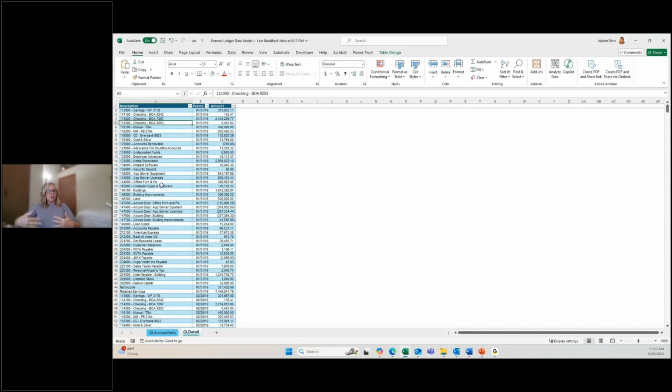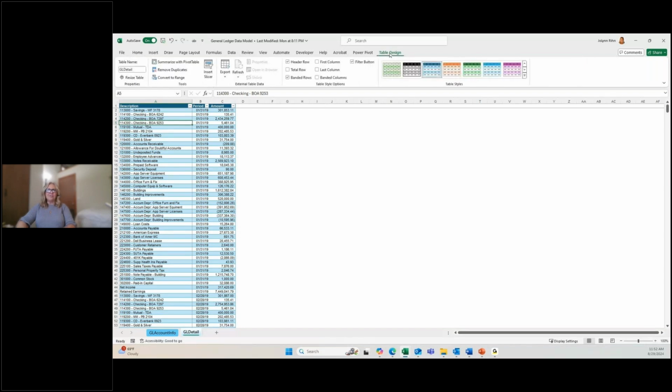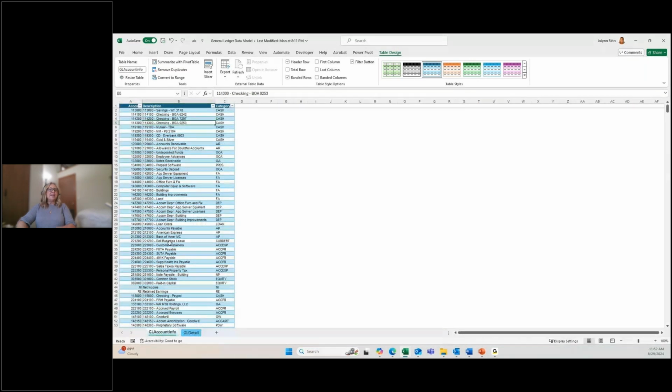So if your information comes in separate, how do we actually analyze this information in a pivot table from 2 different sheets or 5 different sheets, whatever the case might be? What I'm going to do is make sure that this information is in a table first, and the table has a name. I know this is already in a table because I've got the table design, and this table is called GL details. If I go to the GL account information, it's in a table and it's named GL account information.